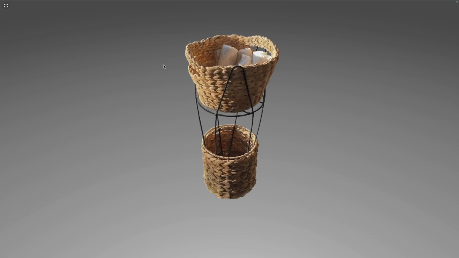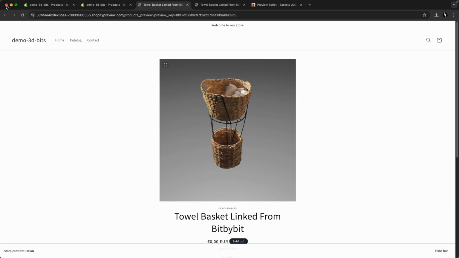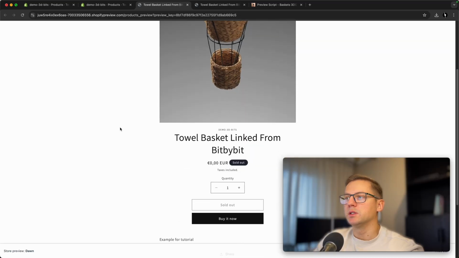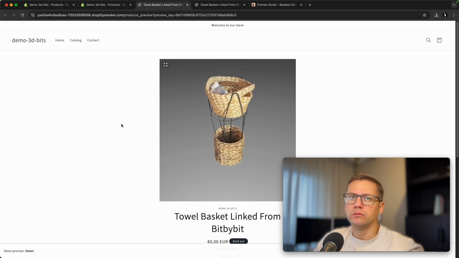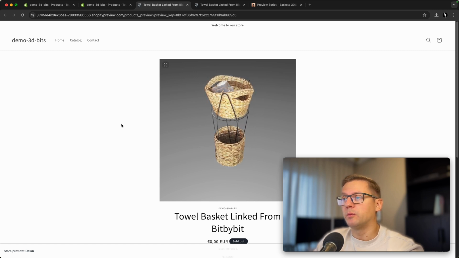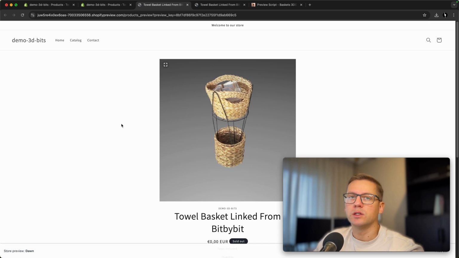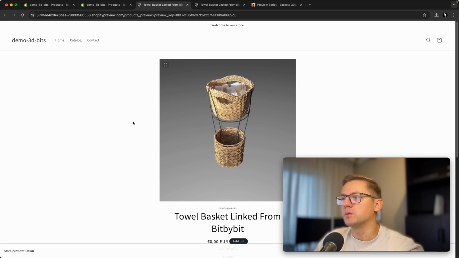And you can, of course, enter the full screen with this button. And yeah, that's pretty simple. So if you have experiences on BitByBit developers platform that are public and you want to use those as your products, you can do that with this method.